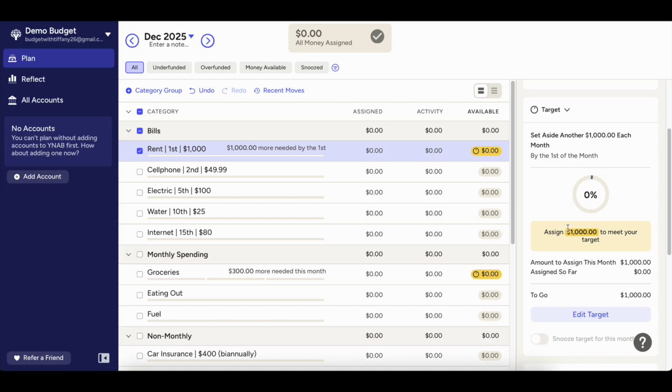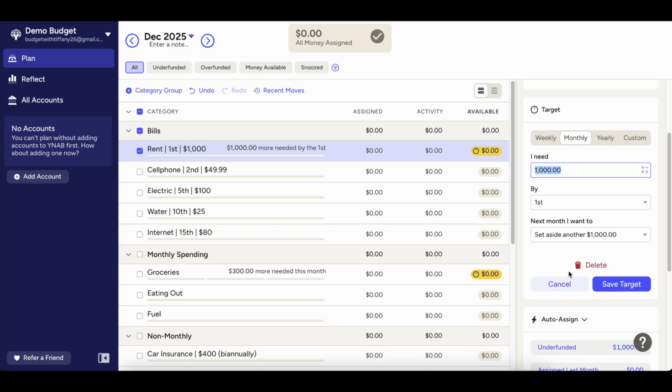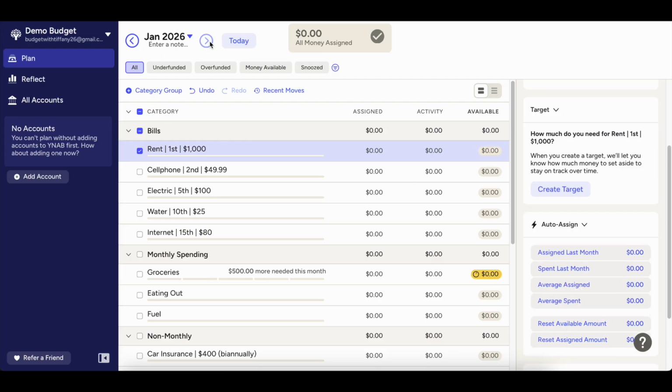So when I save the target, the nice thing is it'll say I need to save $1,000 more, and because I haven't filled it up yet, it'll be orange, just like this one is, indicating that I haven't set aside enough money. And obviously, since we're filming this on the 8th, I would be late paying my rent. If you were setting it up mid-month, instead of setting up the target in December, you could set it up in January instead.